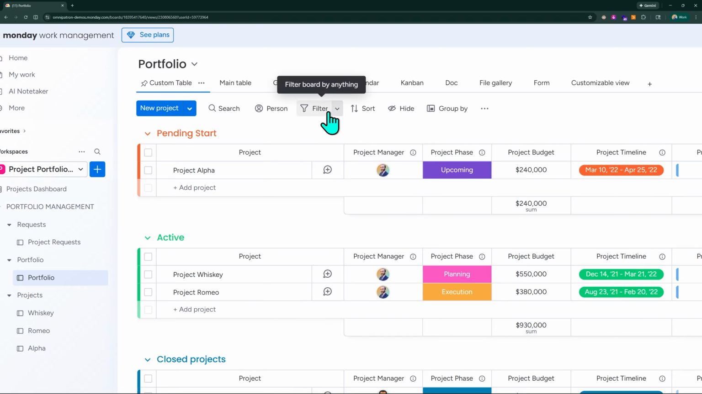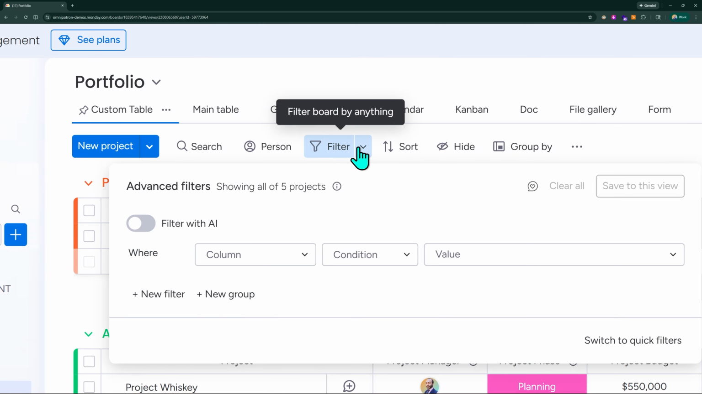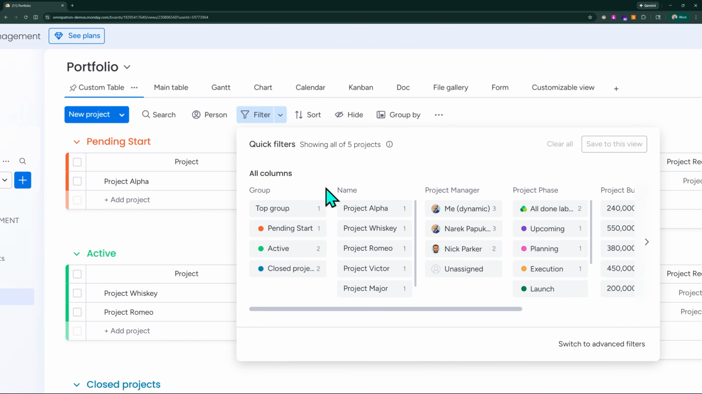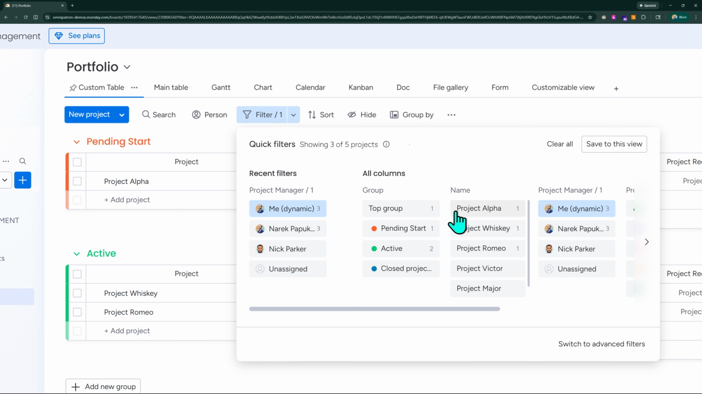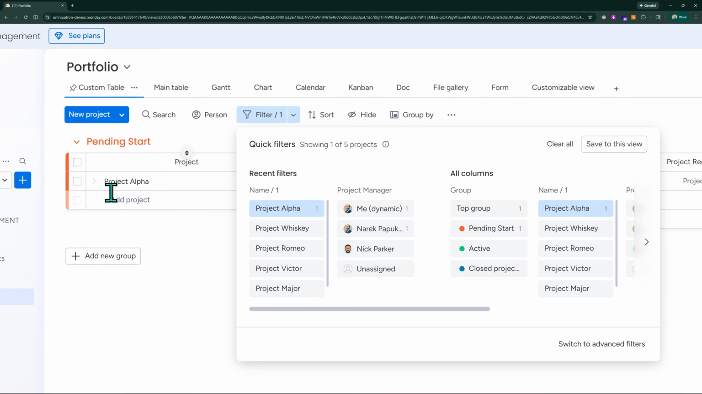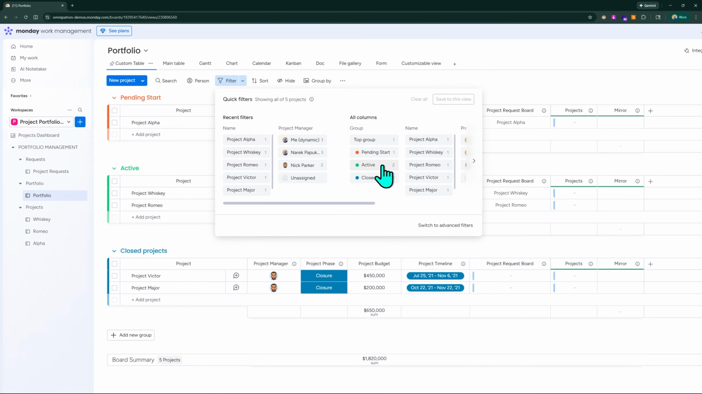Now, the filter section, it's self-explanatory. If you just do this as a drop-down, Monday gives you a way of doing quick filters. So a way of doing quick filters, which is just, hey, I only want to find all the projects that have me tagged in it, all the projects, let's say, that are named Project Alpha. We can see it's changing over here. So these are singular choice filters. Of course, we could choose more over here.